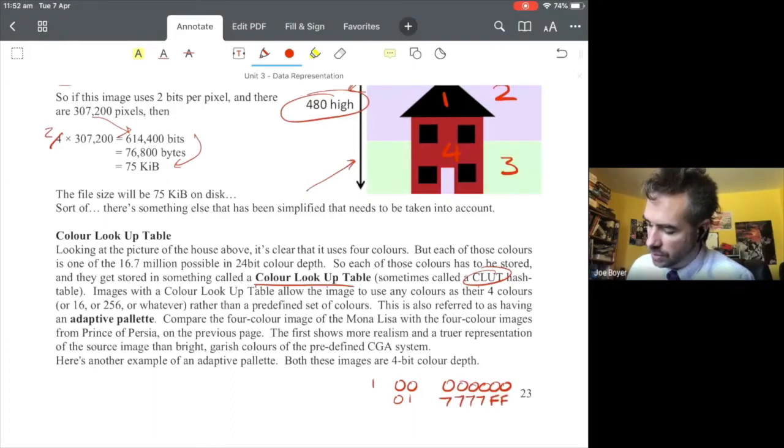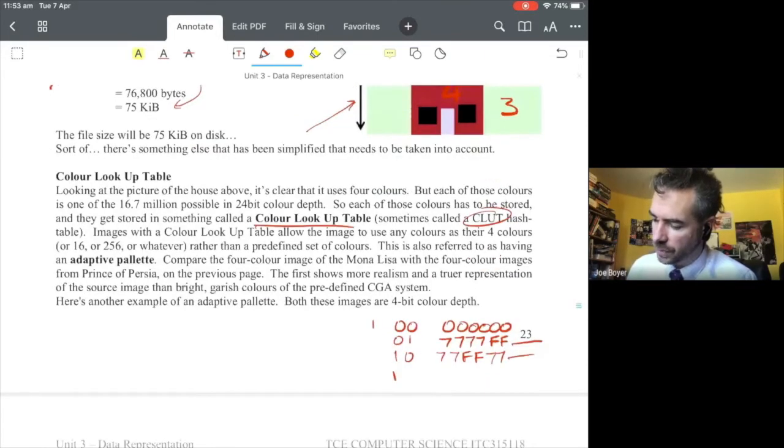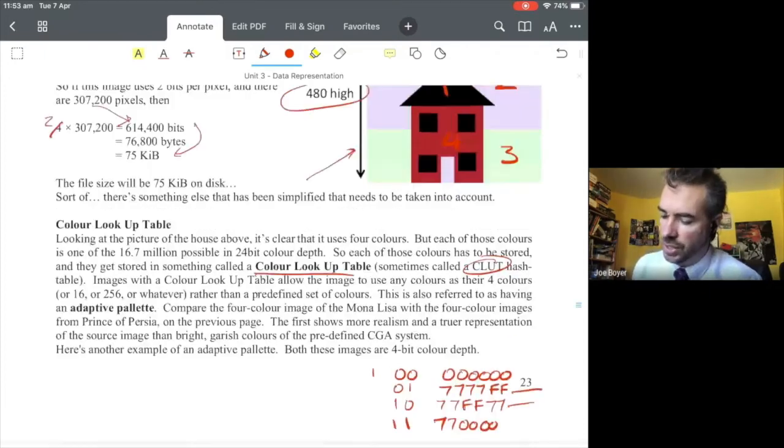Green 10 is going to be our 77FF77. I'm just guessing what these colors might be, but as long as I'm picking a reddish and a bluish and a reddish, no, a greenish, and then color 11. That's going to be my red color. Let's just make it 770000.